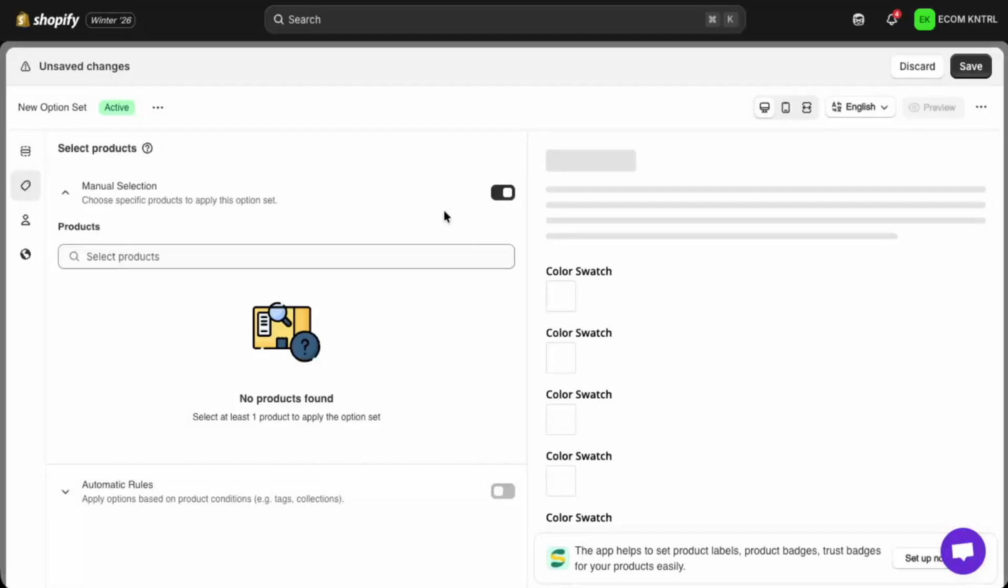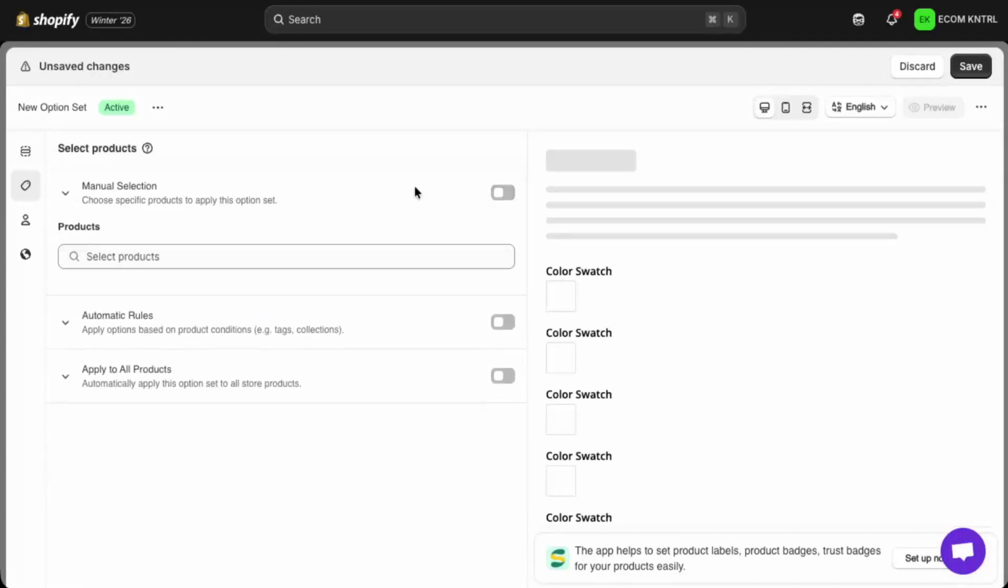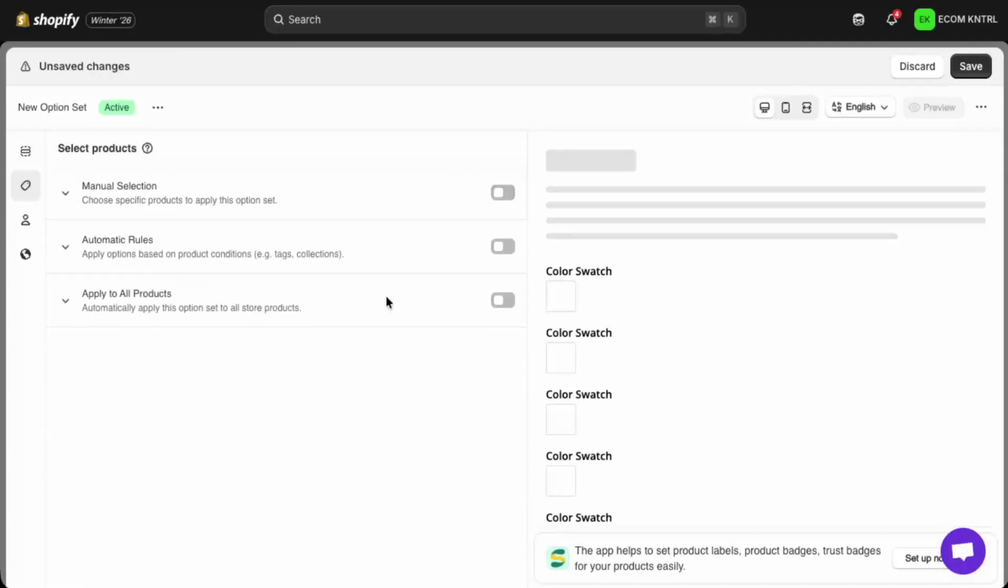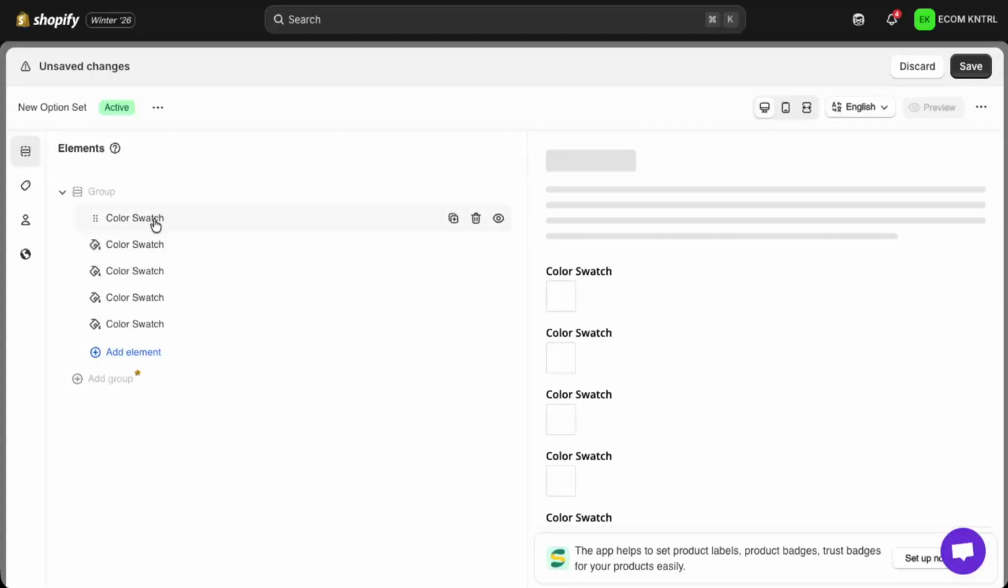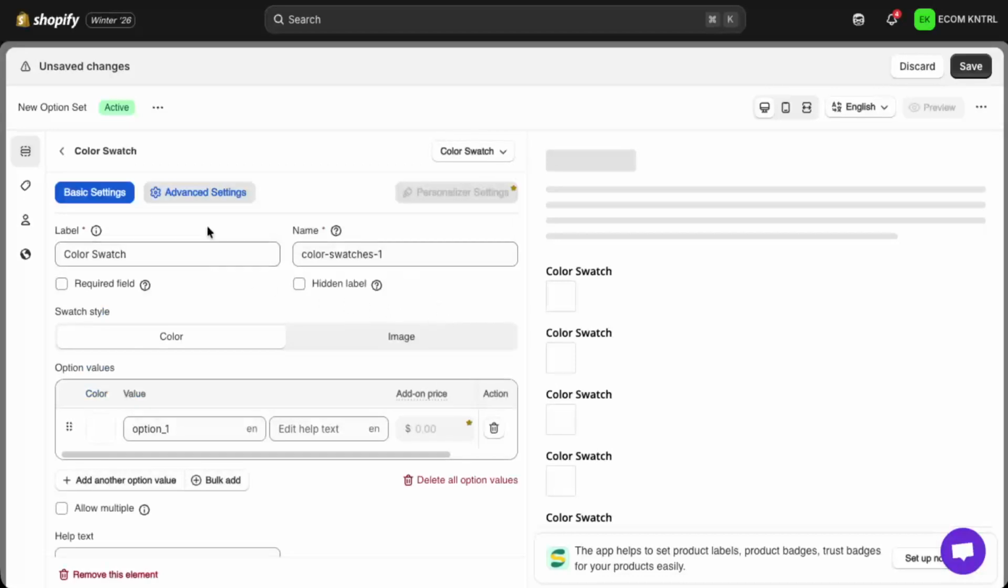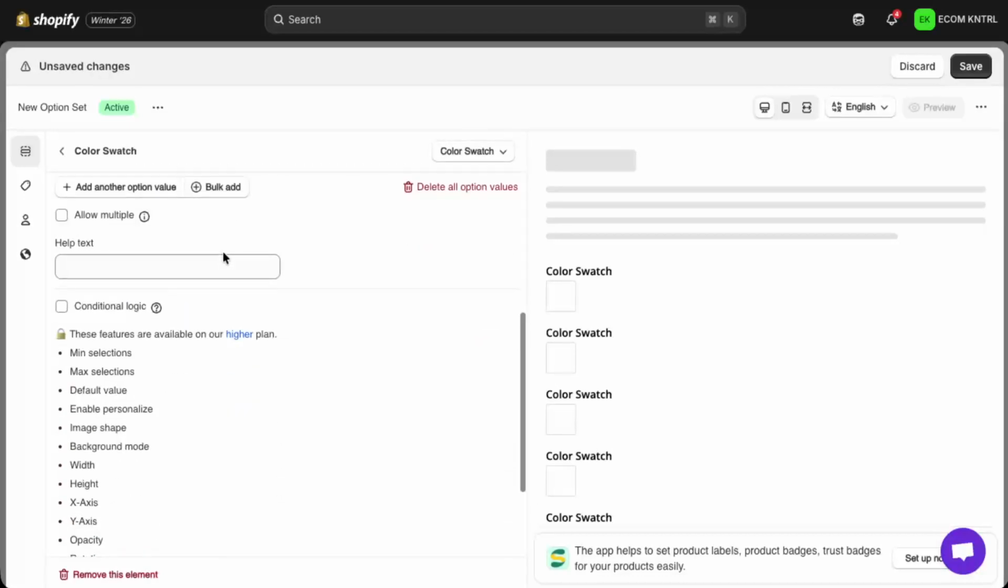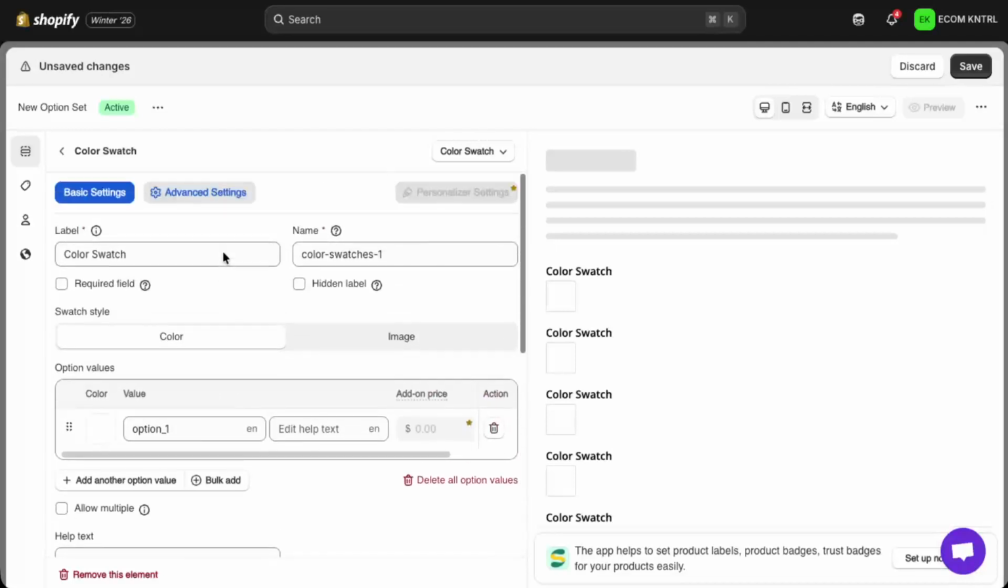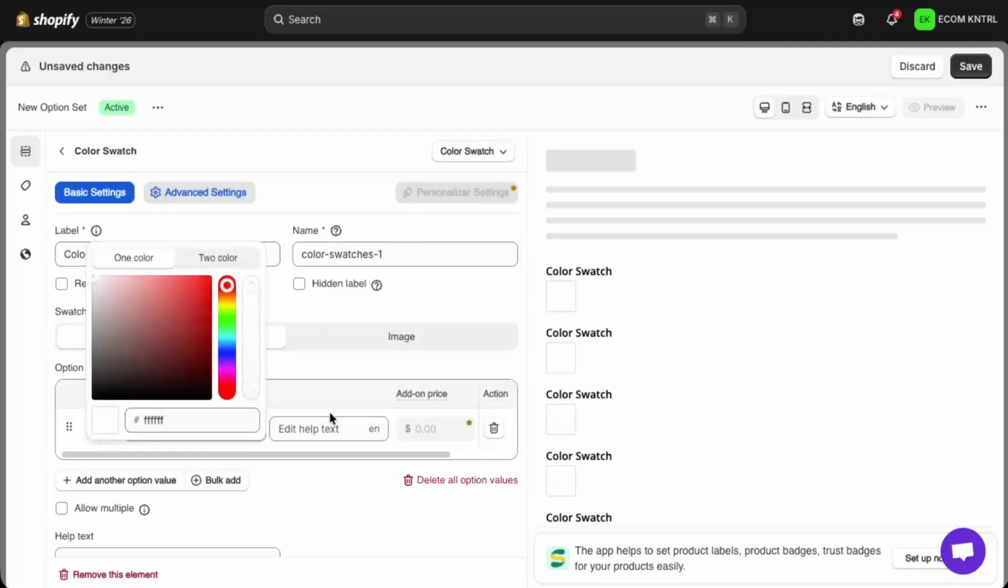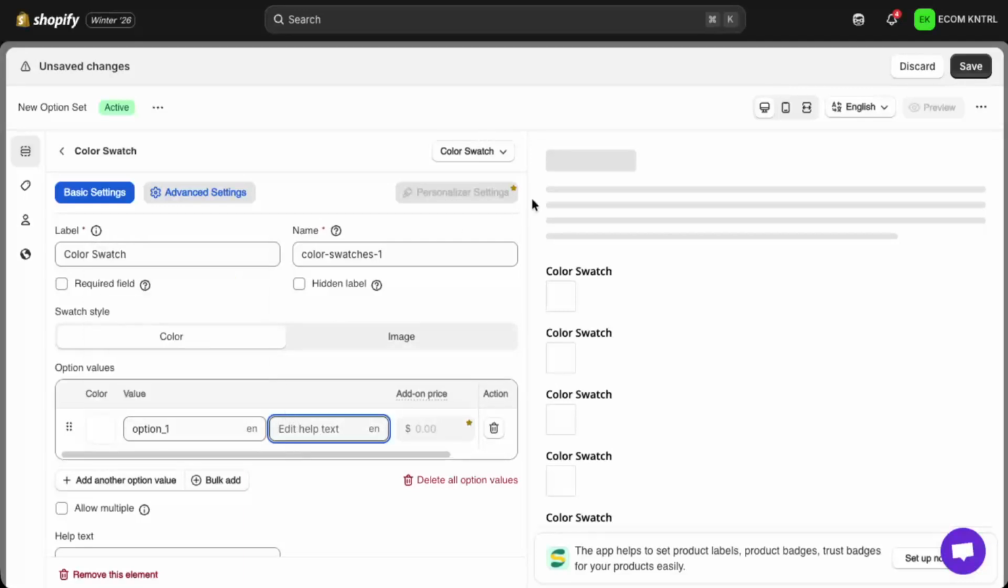Click on one of the variants you added. Here you can customize it in detail. For a color swatch, for example, you can choose the exact color, add help text to guide customers, set a price add-on if this option should increase the price, add more option values, or even use bulk add to create many values at once. Take a moment to configure everything the way you want it. When you're satisfied, click Save.